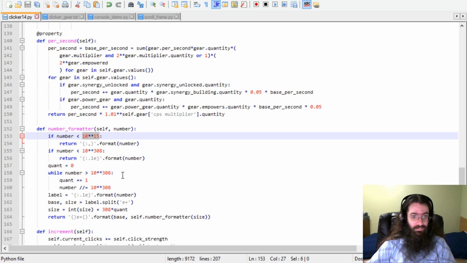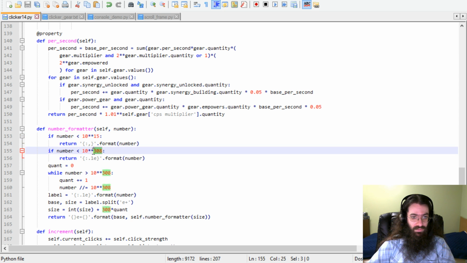It's fine here because it's pretty clear what it's doing. What I might do is add a comment saying like 10 to the 308 is the limit for floats. Could be good, but I'm not going to do that yet.